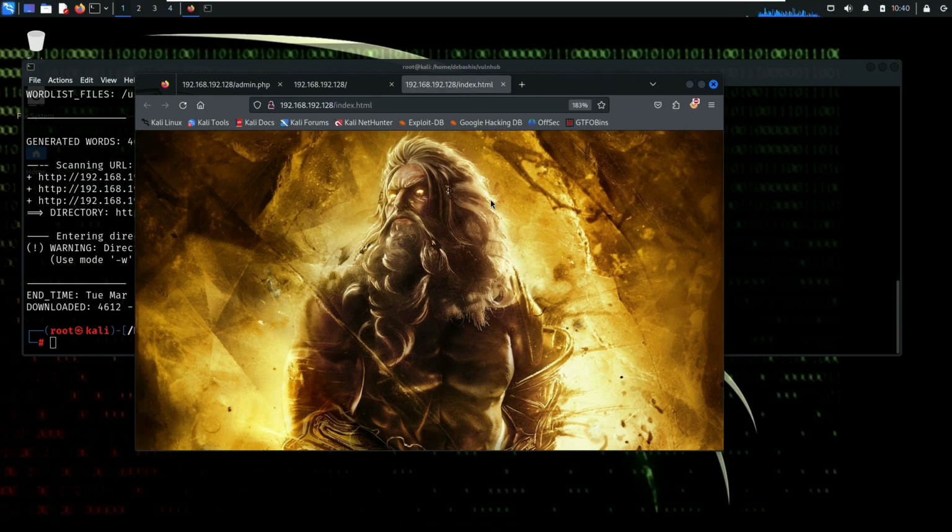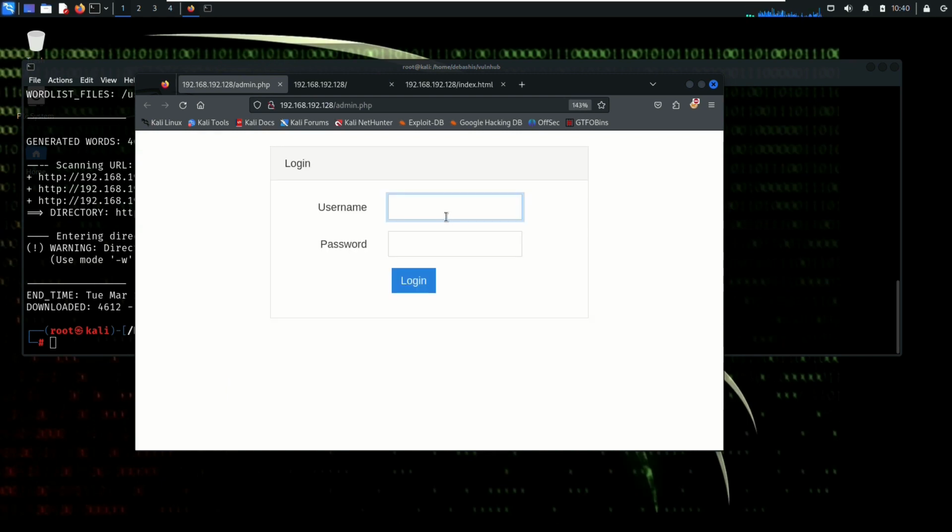I think server-status was not a redirection though. I think they are both image files for this. And let's see if admin, okay, so admin just opened up. I don't know neither the username nor the password. So the first thing that comes to mind is to try some SQL queries and look for SQL vulnerabilities.